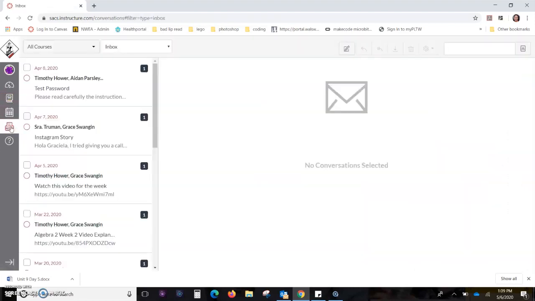Last thing on here is the inbox. This is your email. This is where your teachers and you can send messages back and forth to each other to make sure that you have all the information you need. We at Woodside do not ever turn in work through messages. If you have an assignment to turn in to Canvas, you have to turn it in through the assignment link.